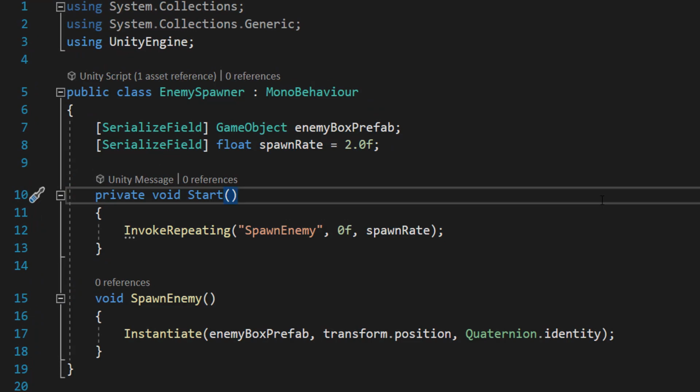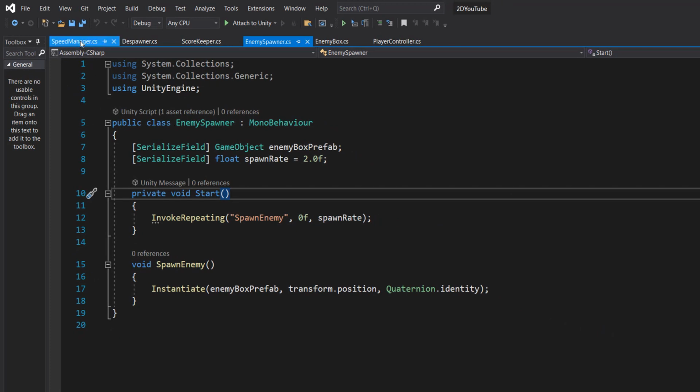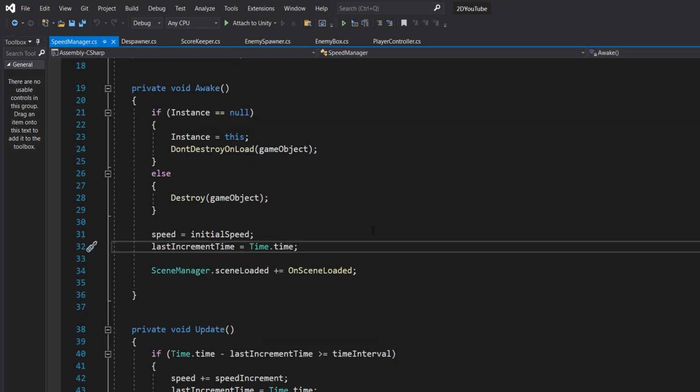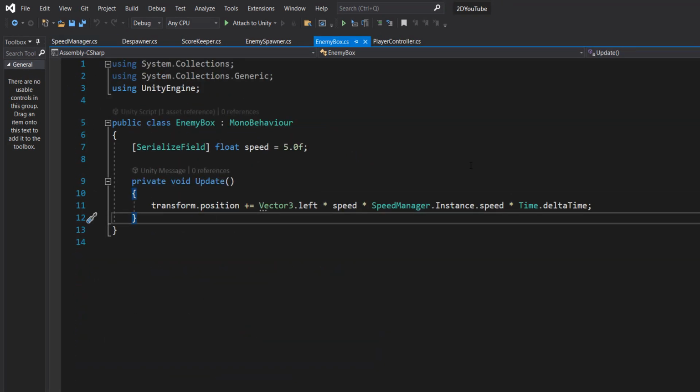Basically, every 2 seconds, we spawn an enemy, which is fine. However, we created a speed manager in the previous tutorial, and our enemies move quicker towards the player based on this speed. However, they don't spawn quicker based on the speed, which is a bit weird, so we're going to fix that.